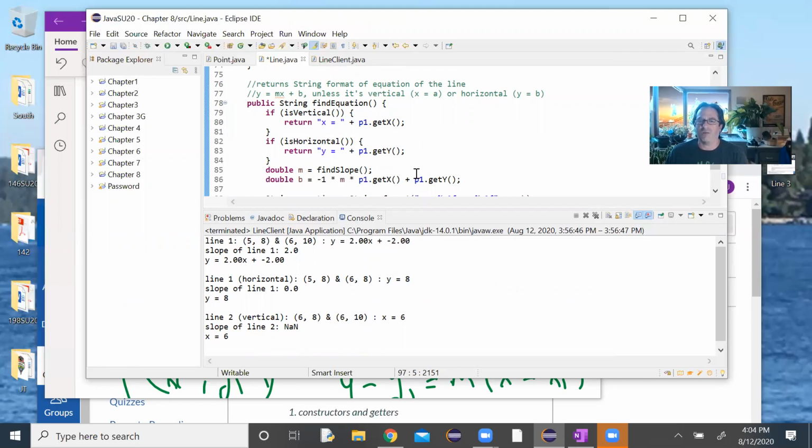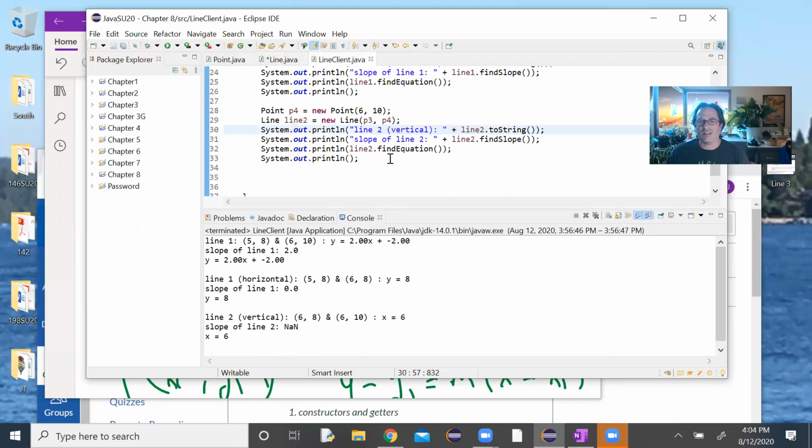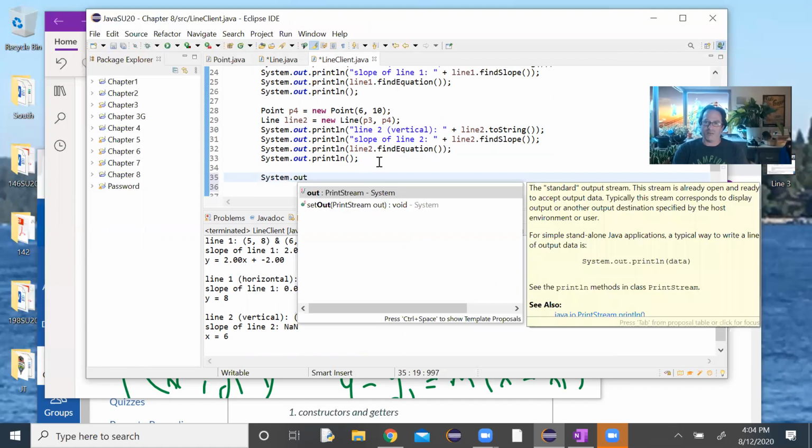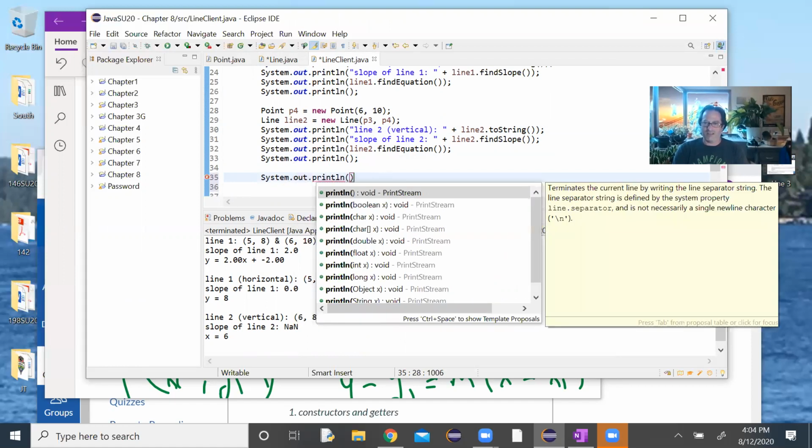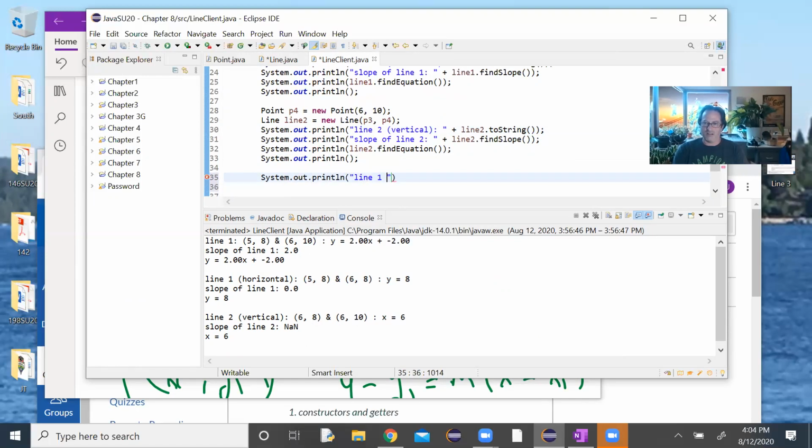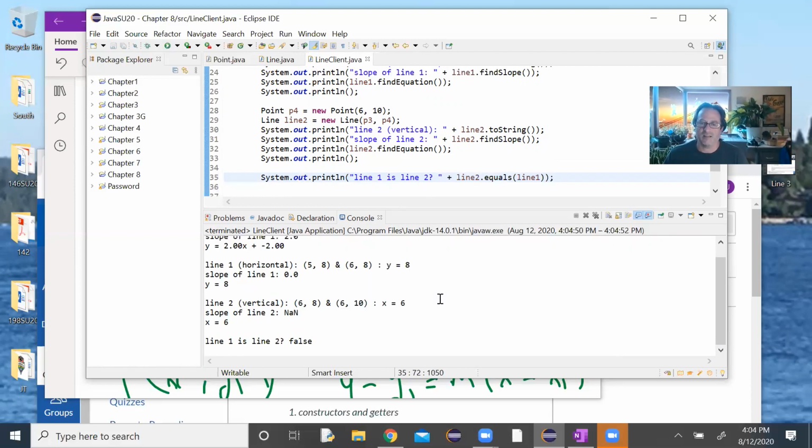We can check it in our client. I want to keep all of this code for now, so I want to add a new bit of code here that just says System.out.println(line1 is line2). This should be false, right? Because they're not the same lines. So plus line1, or we could also do line2.equals(line1). They should both return the same thing, and that should be false in this case. Yep, false. Okay, good. And then maybe we put a print line below it.